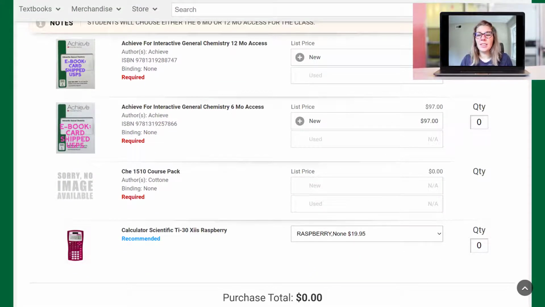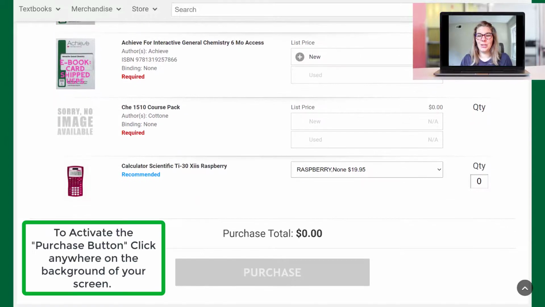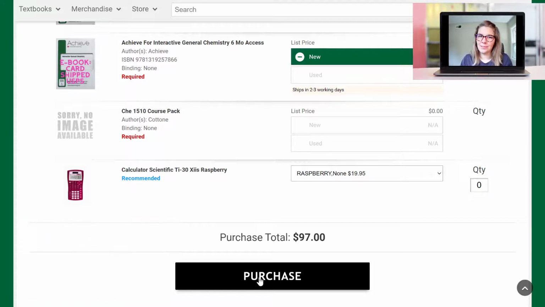Now you see all of the things that are listed as required or recommended for your course. If you want to buy them right now, you can. And in order to do so, you would put in the quantity number. Then scroll down and hit Purchase. From there, it should be an easy credit card transaction.